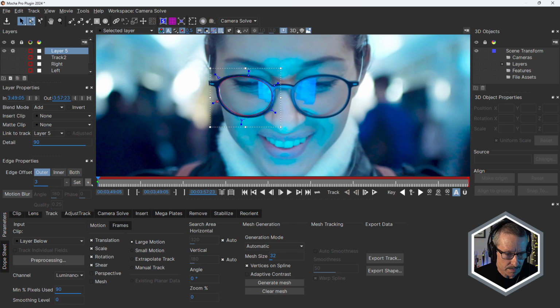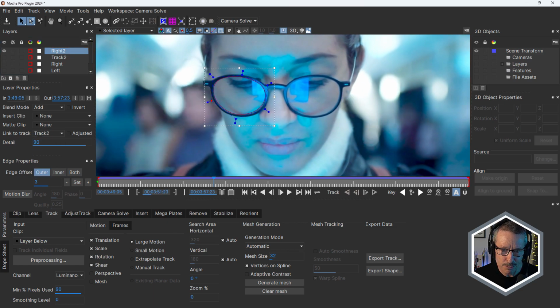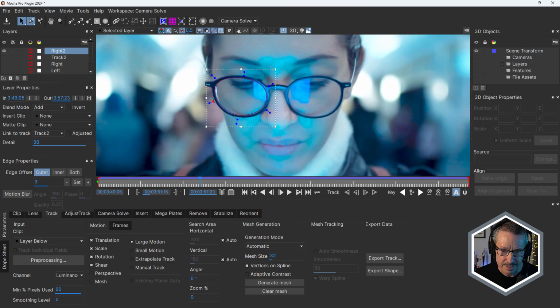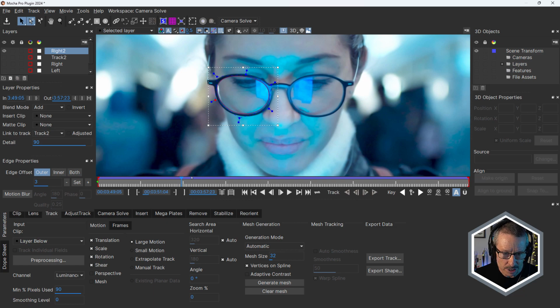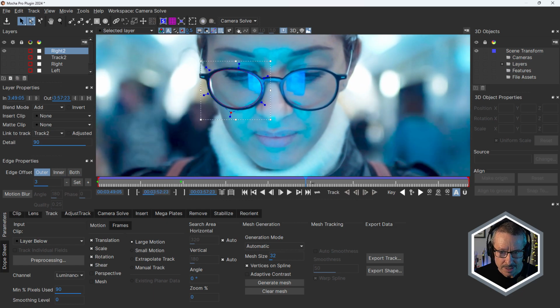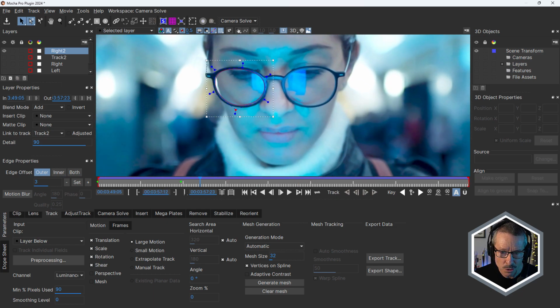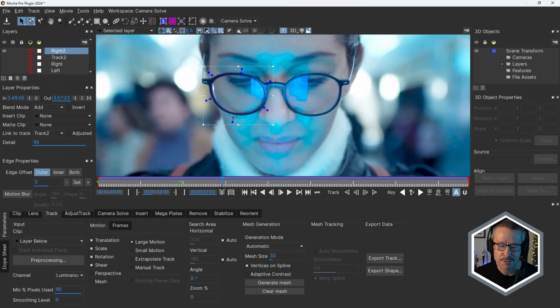So once that's set up, I'm still at 0 seconds. And this is going to be left. I guess that's a right eye, isn't it? So right 2. And select that and choose link to track 2. So now when I drag the time indicator forward, you can see pretty much that doesn't require any more work. If it does slip slightly, I can always just move the time indicator, make a slight adjustment, which adds a keyframe automatically. And that's all that needs to be done. Okay, so really easy to use Mocha Pro to do these kind of tracks.